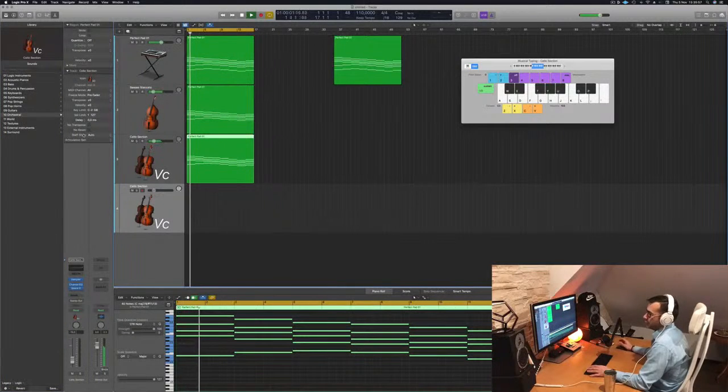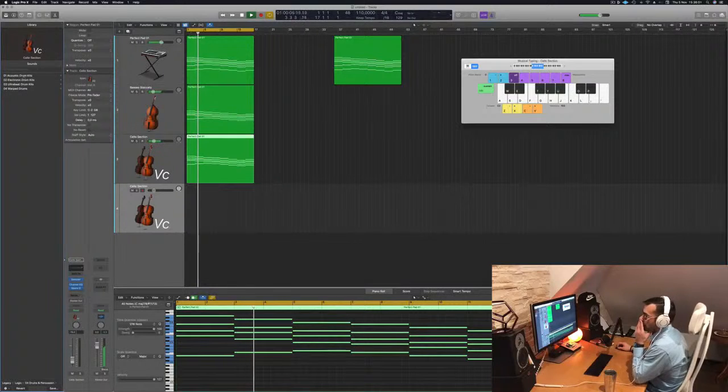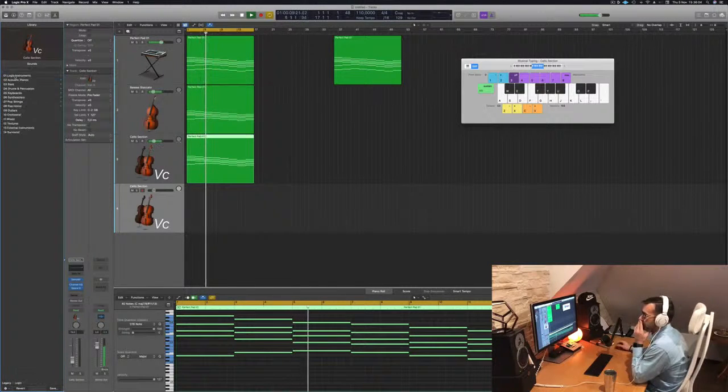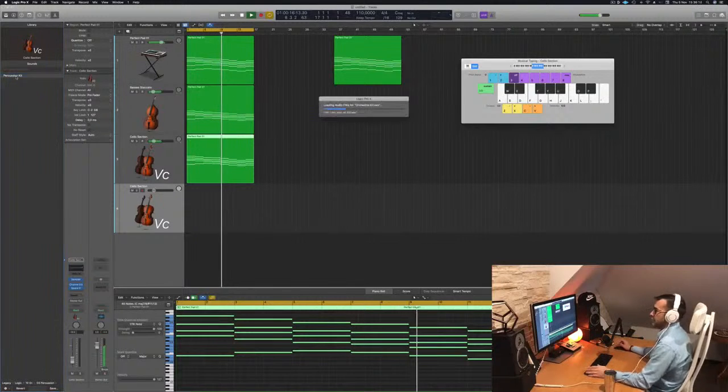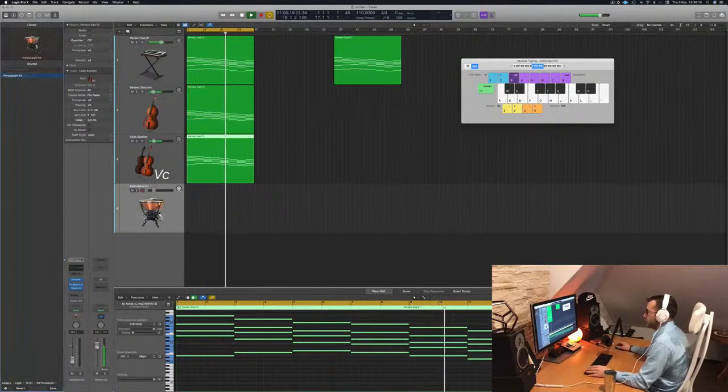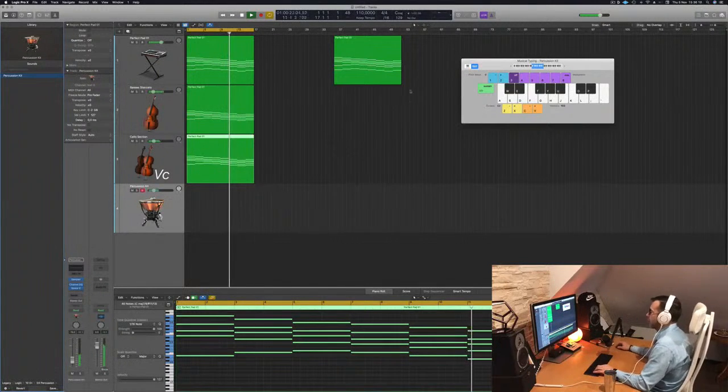I'm tempted to add some drums and percussions. Oh, what am I doing here? Okay. Orchestral. Percussions kit. This usually is a nice kit to start with, and I think we will have some percussions in there, guys.